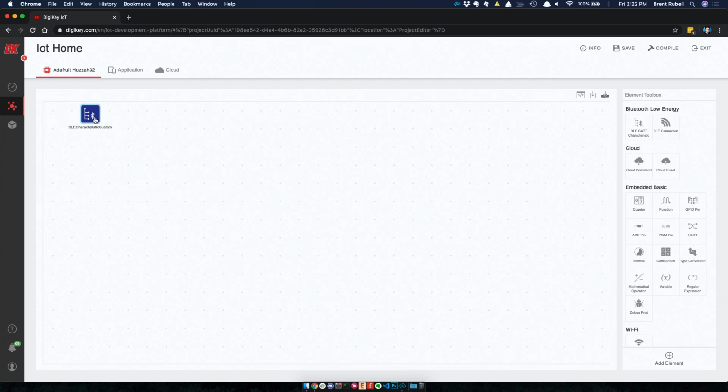We will also want to create an element to control the LEDs connected to the Feather Huzzah. To do this, create a new GPIO pin element. This element can read or write the state of a GPIO pin. From the element toolbox, under Embedded Basic, click the GPIO pin element.